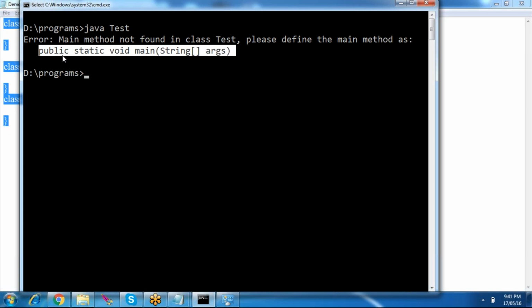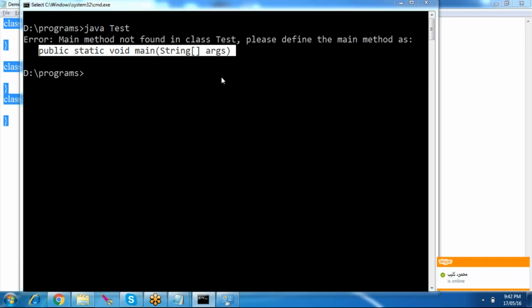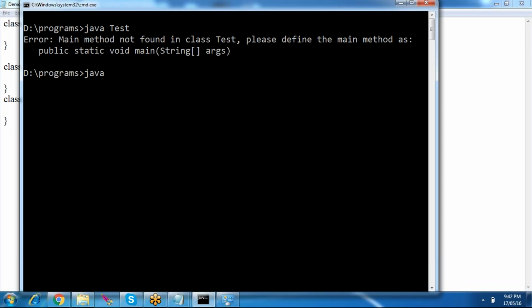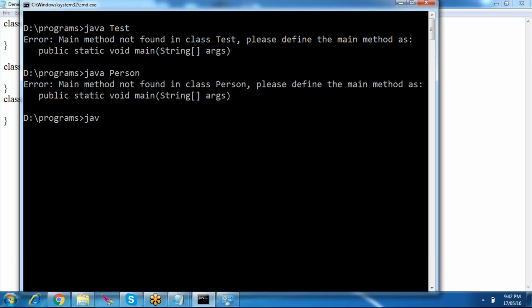Okay. So who runs our program or executes our .class file? Just let me know here in this chat who executes our .class file. Yes, JVM. So what will JVM do? Convert the bytecode into machine code, right? So the JVM is searching for this method, public static void main. If you see, we have 2 more classes, Person and Student. I'll say just java space Person. Again the same error. java space Student. Again the same error.